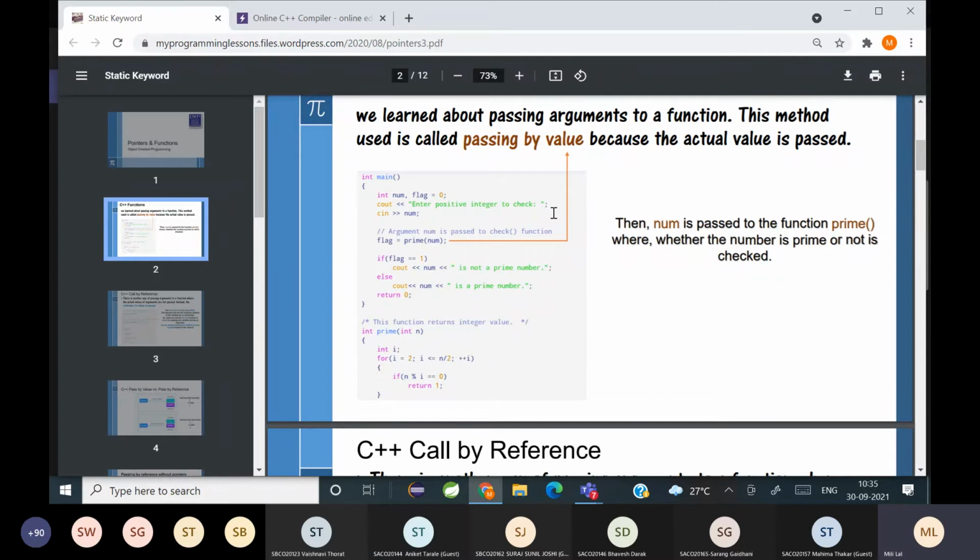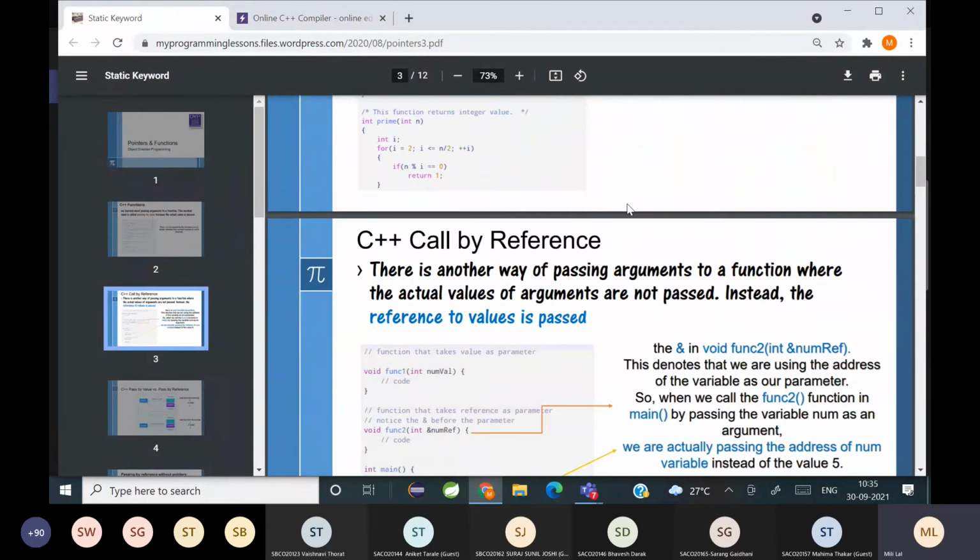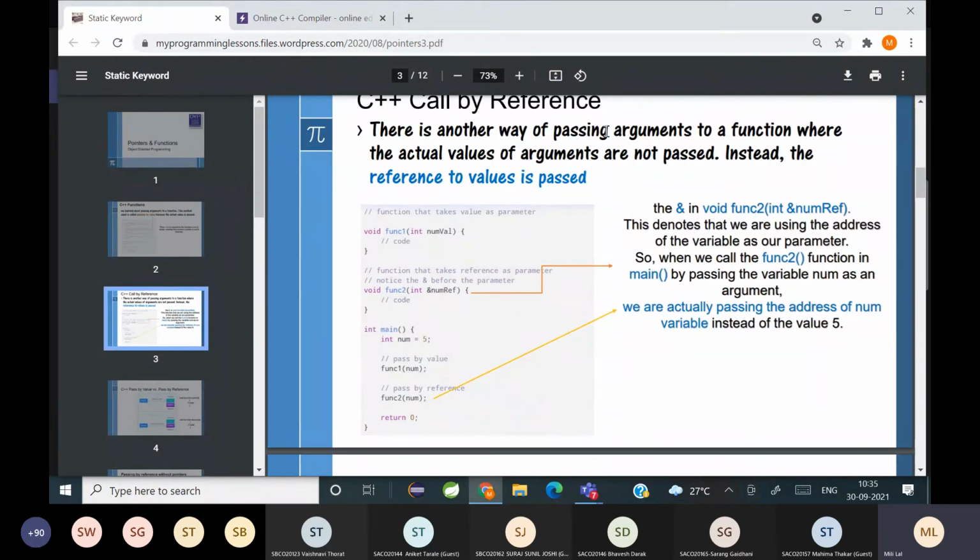अभी तक हमने जितना फंक्शंस यूज किया है सब पासिंग बाय वैल्यू था, because you are passing the variable as an argument where the variable contains a value. So that is why we say this method is called passing by value. Now you can also pass reference. So reference का मतलब क्या है? You're passing the address. So there is another way of passing arguments to a function where the actual values of the arguments are not passed. Instead references to the values are passed. References मतलब address.